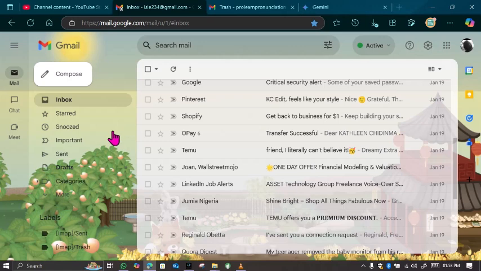Now you want to add contacts in Gmail. There are two major ways you can do this. The first one is from an email. Now how do you do this? To add a particular contact, Joanne from Wall Street Module.